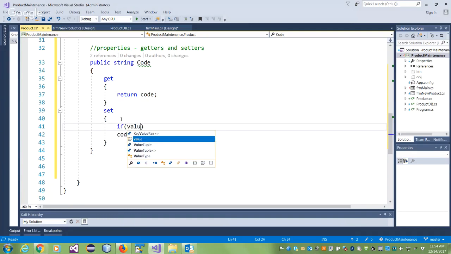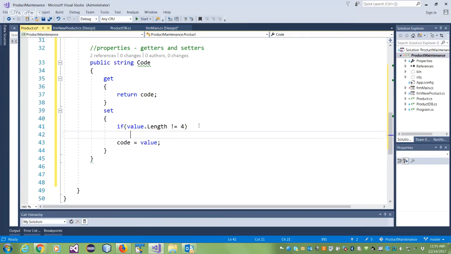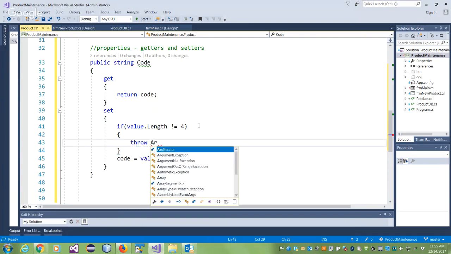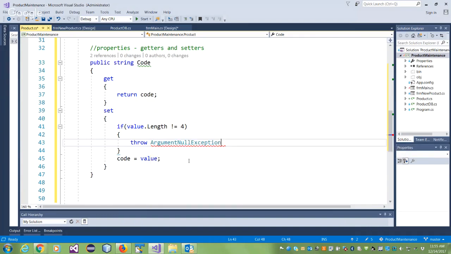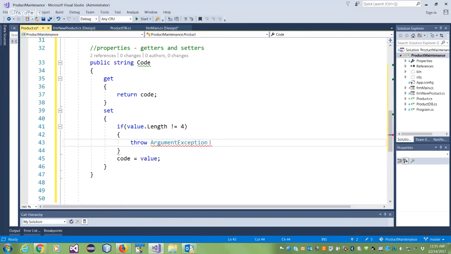You can validate your data right here. So you're saying if the length of the value is not equal to 4, then you can throw an exception if you like. There is something called argument null exception. It's not more of an argument null, it's an argument exception. The null is more for when it doesn't have anything. And you can say the code must be, just to give you an example.